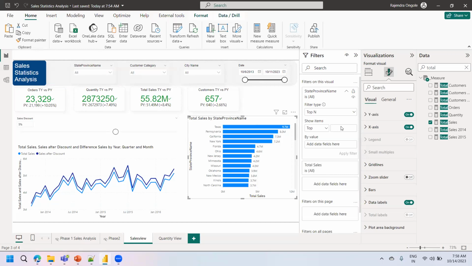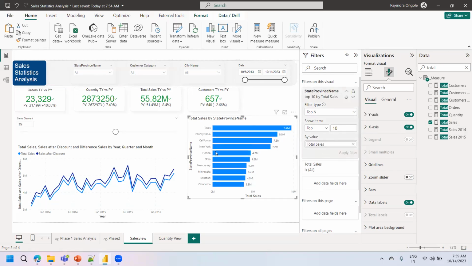Try to select and provide the number, whether you are expecting the top 5 or a top 10, you have to specify the number here. Okay, and by value, what is the value we are considering? Total sales. Just drag and drop your total sales measure and apply the filter. This is your top 10 states based on the total sales. So if you are observing, this is the sales value.